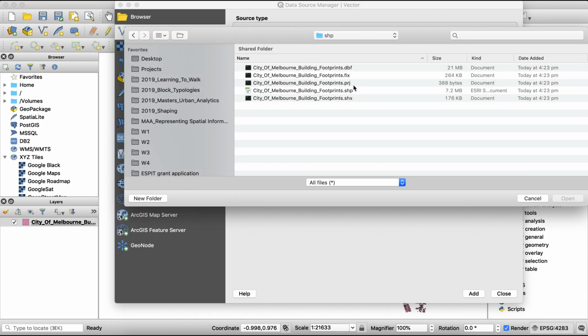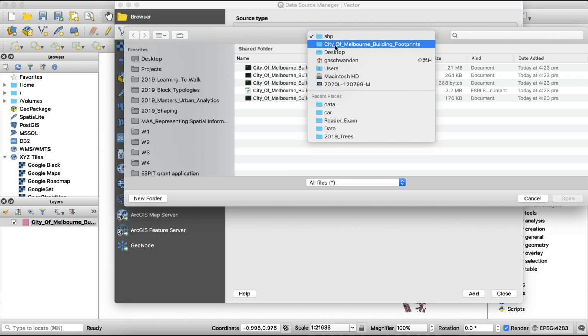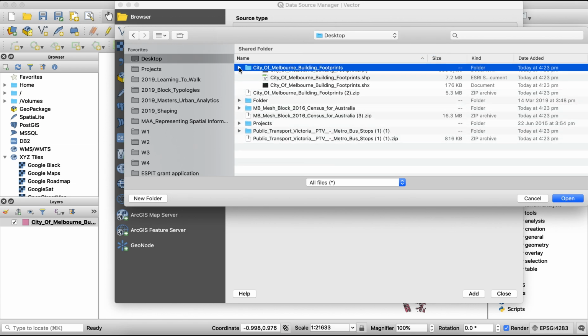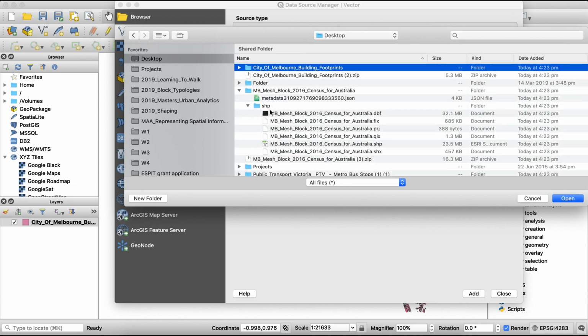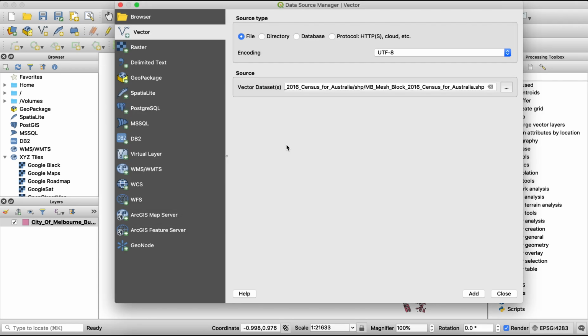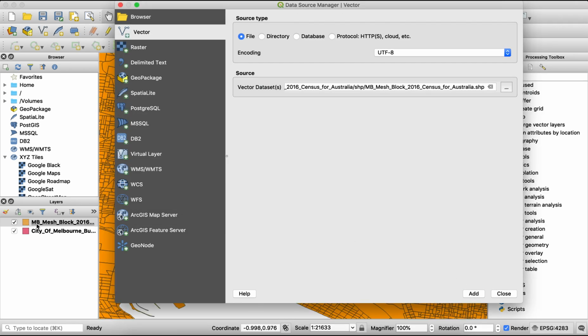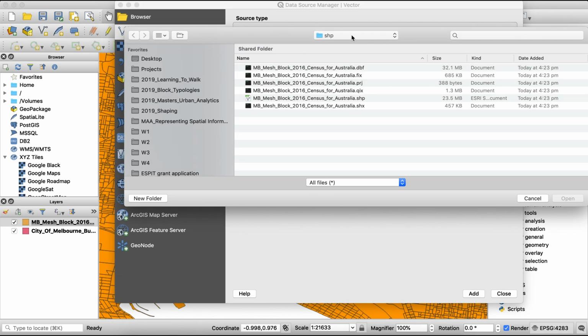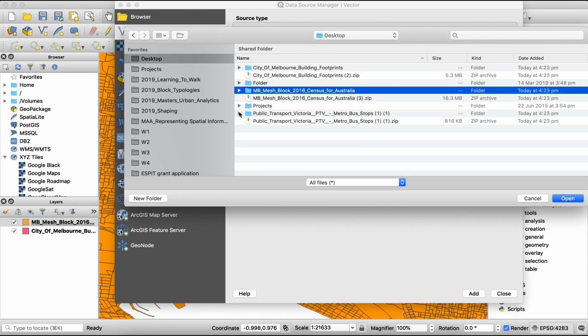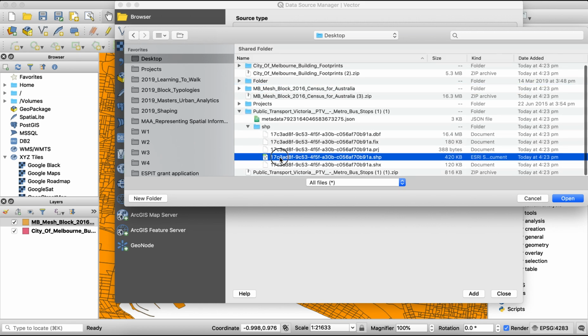Then we add mesh blocks. Add, we see that there's a second layer. Then we add the last part, which is a point layer of public transport stops. Here we go.